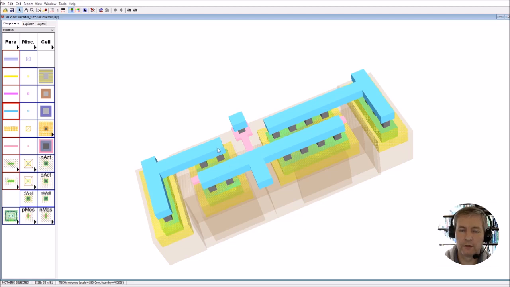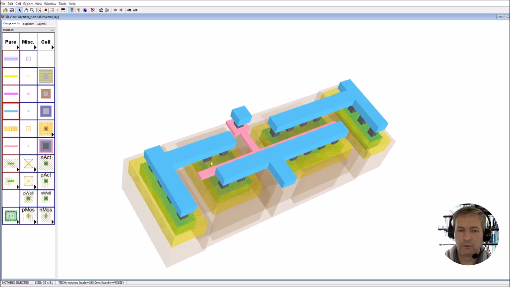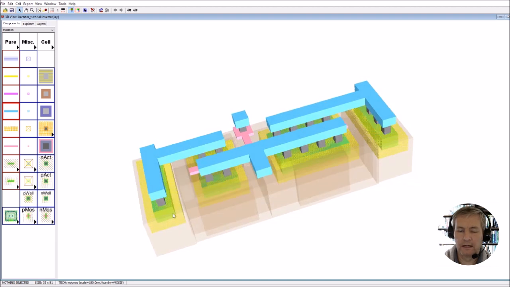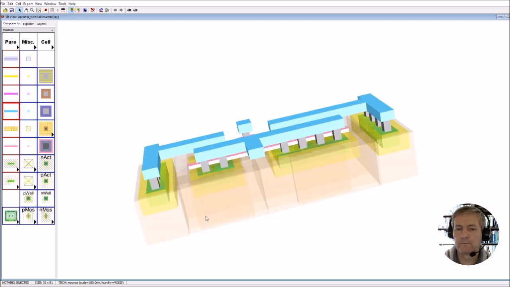And then finally at the bottom here, we've got the source of this NMOS device, which goes to the ground, and again the ground is connected to the well here, and it's an NMOS device, so this is a P well, and the ground is connected to the P well.